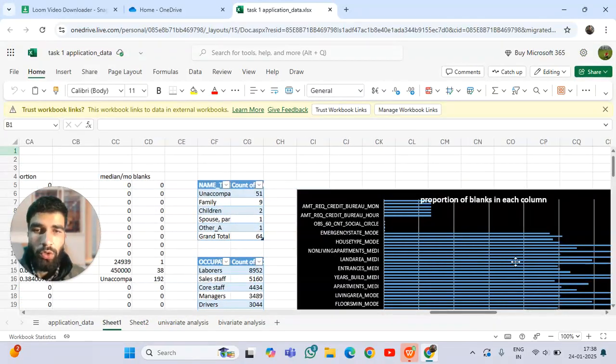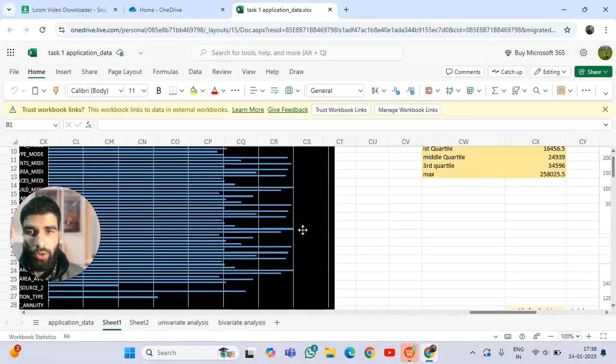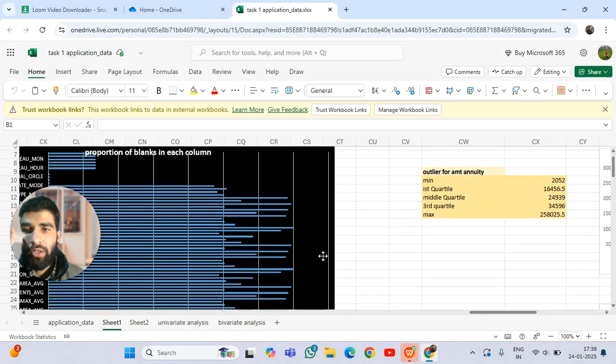Remember this, guys. We'll draw a bar chart or a column chart first, and then we'll delete the columns having a blank proportion greater than 60, 50, or 40%. We'll do this with the number of blanks against the name of the column.